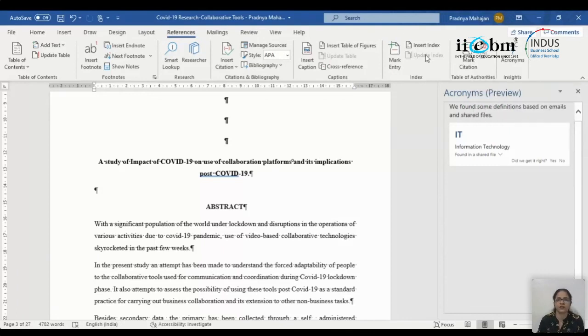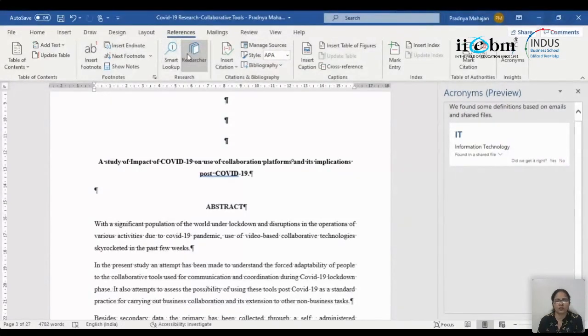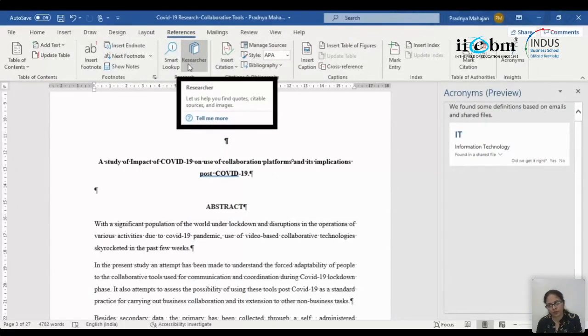Cross reference is when you are hyperlinking the bookmarks in the entire document. Okay, so let's run through table of contents. We've understood footnotes, endnotes, meanings for certain terms, just like books. Smart lookup, if you want to look up the internet. If you want researchers who have previously worked on it, research papers, research references, you can look that up.